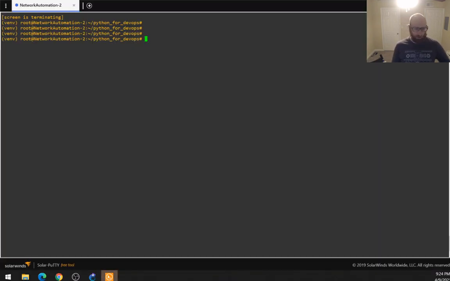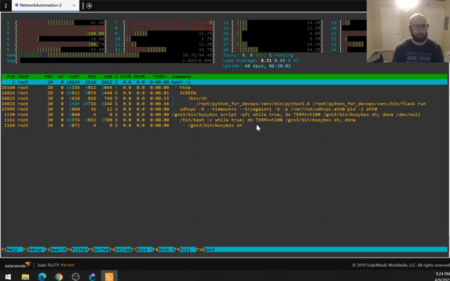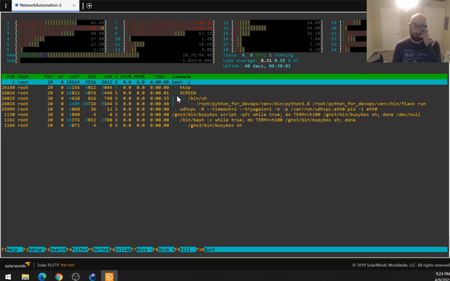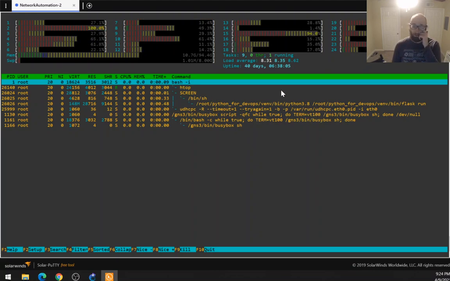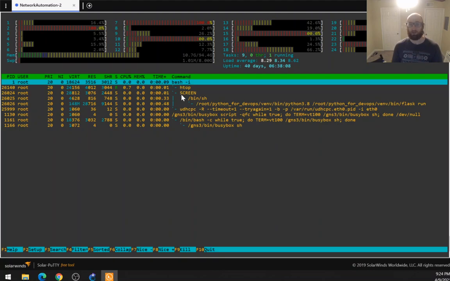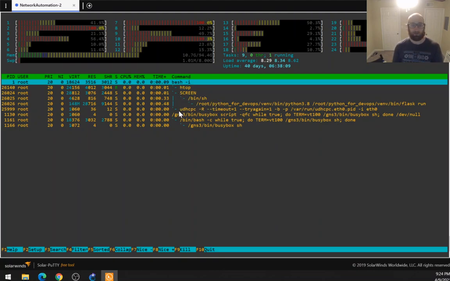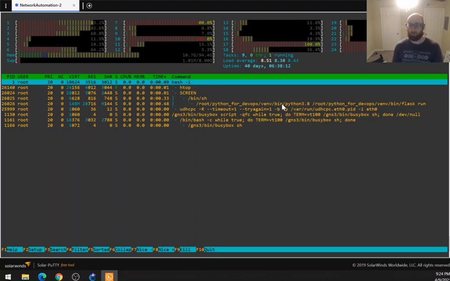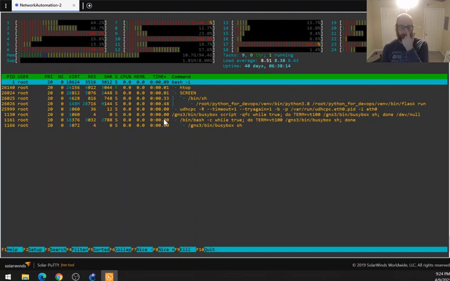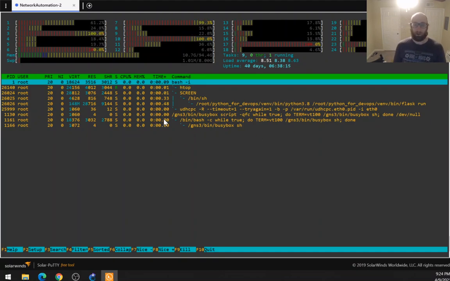Okay, so let's see that. htop, T. Okay, so now we've got a tree, so we can see this process here is in another screen. It's tied to this other screen. That's really useful. And so this is our Flask, because we're running our Flask in another screen. That's really cool.